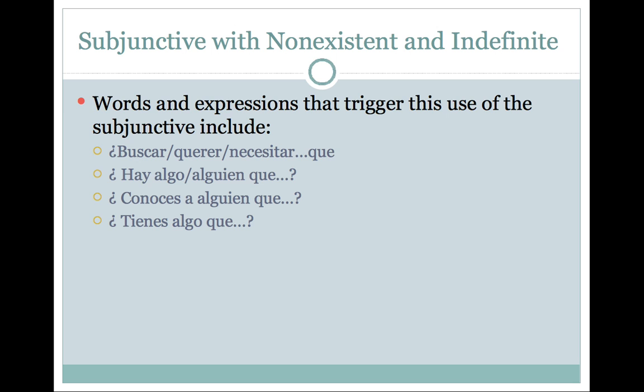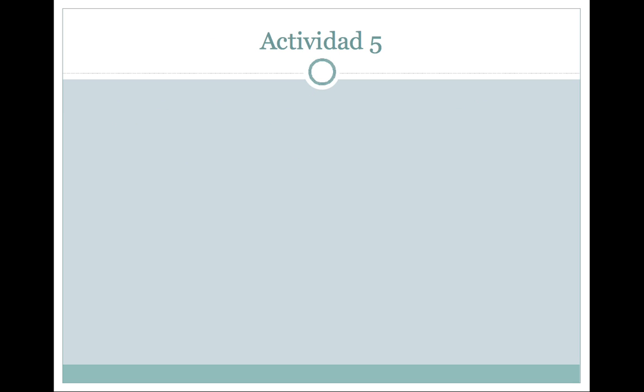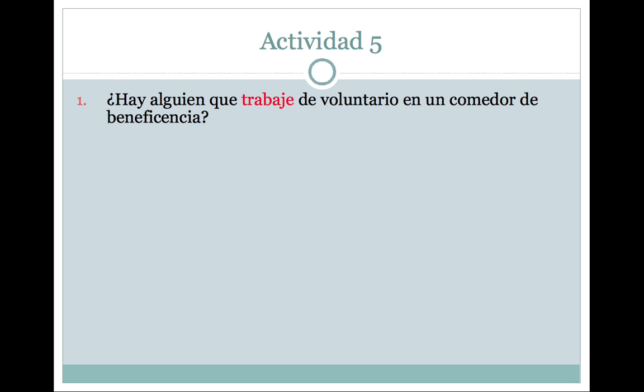Preguntas? Doing okay? All right. So let's look at actividad 5, and I'll give you the first one. It's giving you an expression already, and then you use trabajar to complete it. So hay alguien que trabaje de voluntario en un comedor de beneficencia. Is there somebody that works as a volunteer at the soup kitchen? So we don't know, but is there somebody? That's why it's subjunctive.